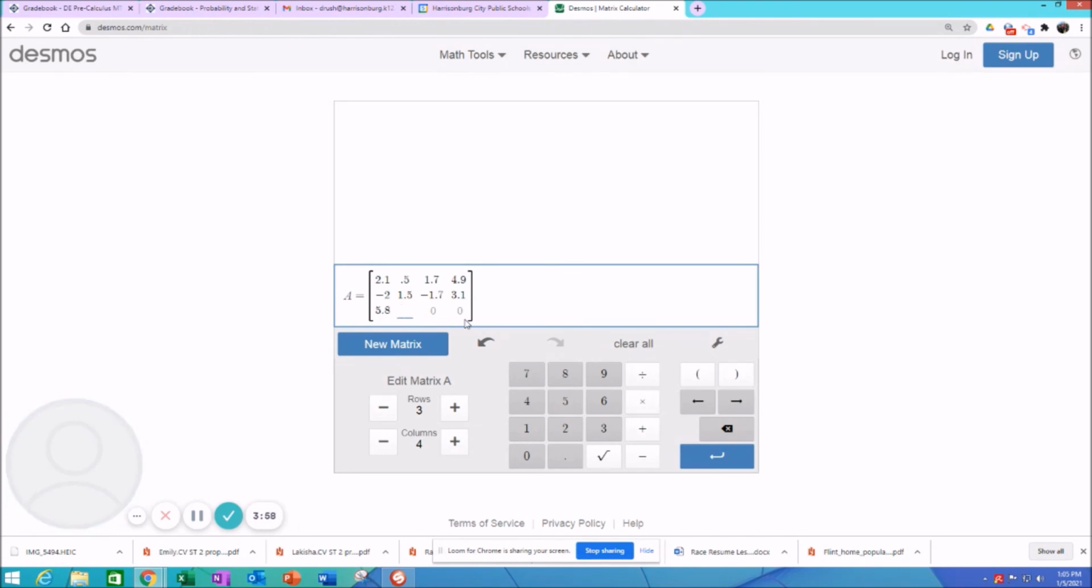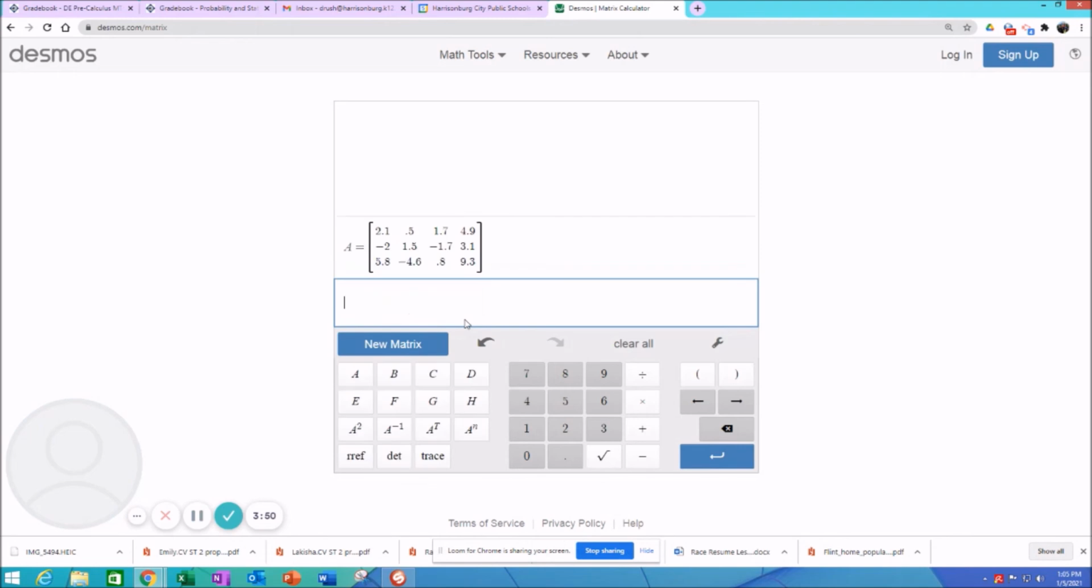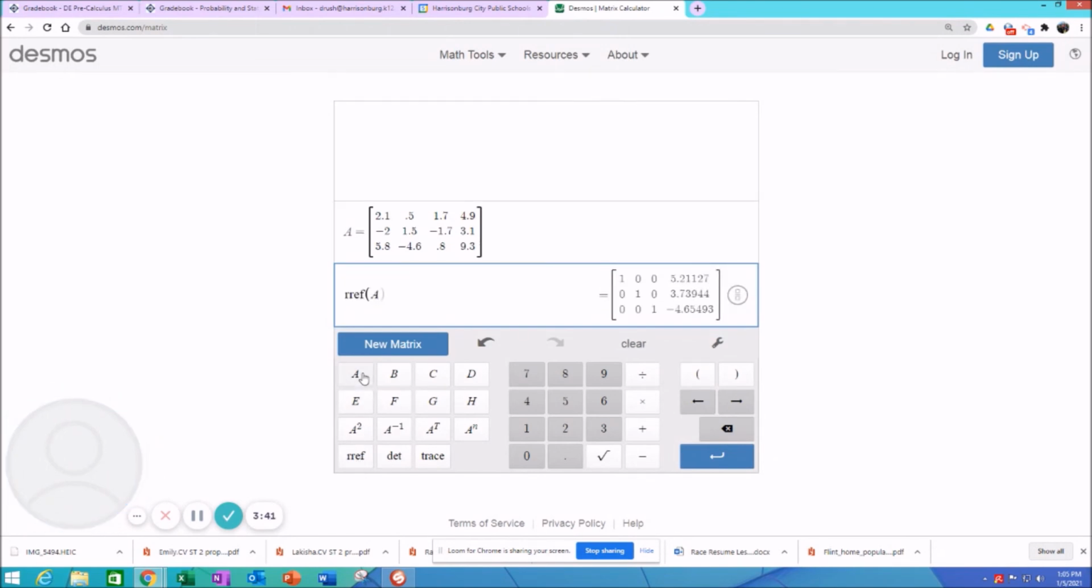Okay, now there's our matrix. It's called matrix A. Now this makes it really easy. We're going to do reduced row echelon form of matrix A. Boom, there it is. So we know that z is equal to this number, y is that number, and x is that number, and you can turn it to a fraction there too. So you can go back and forth, decimal or fraction. So you can see x, y, and z. Desmos makes it extremely easy, doesn't it?